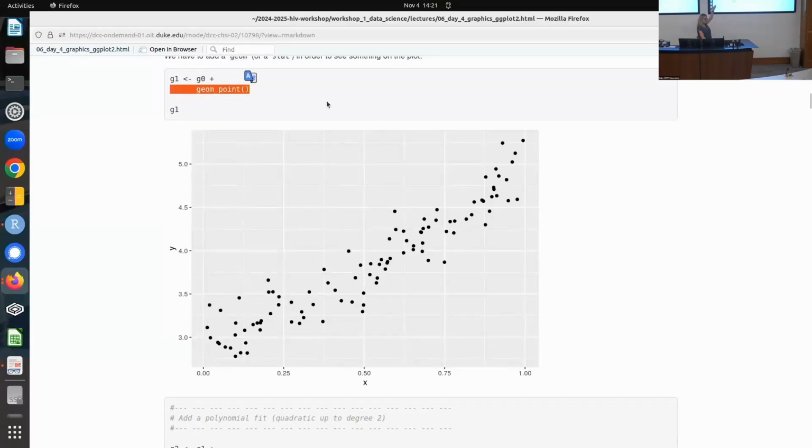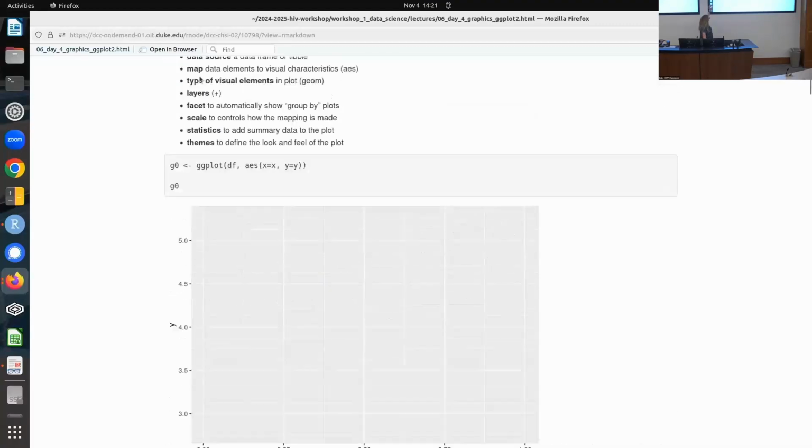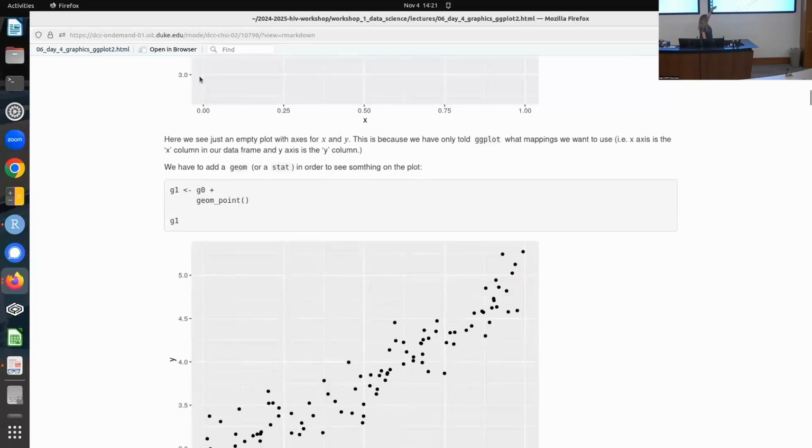So if we want to actually see the data, we have to add a geom. I gave it an aesthetic mapping already, but didn't tell it what I wanted on the plot. Now if I just say plus geom_point, it will give me a scatter plot, where x is as it was defined. g0 has the aesthetic mapping and not everything else, and I can take that object and add more onto it, creating g1. Okay, anybody have any questions so far?